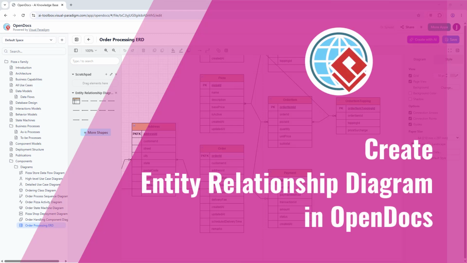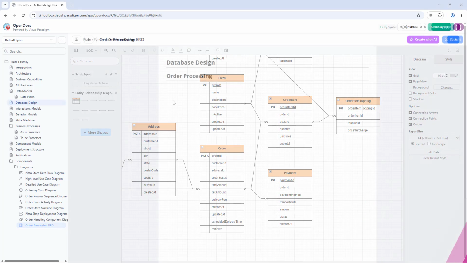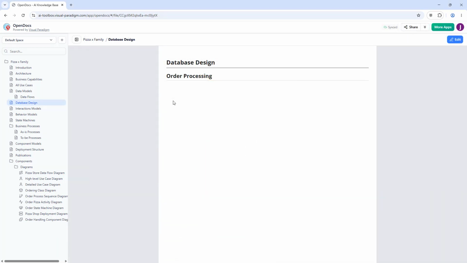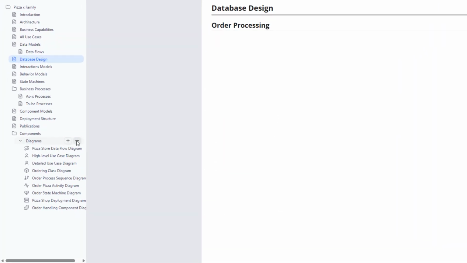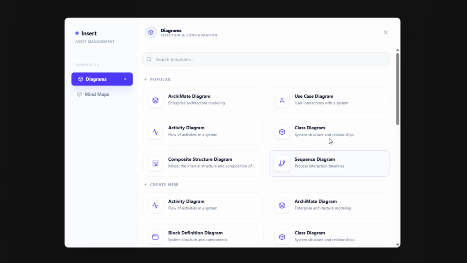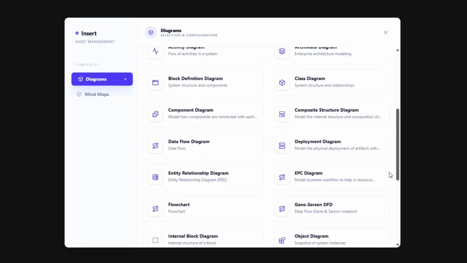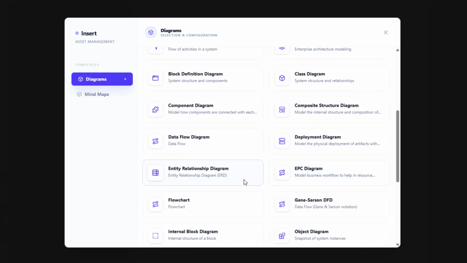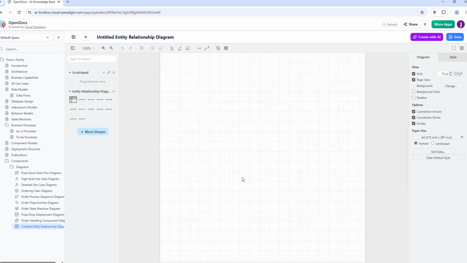You can create entity relationship diagram directly inside Visual Paradigm Online OpenDocs. To create a diagram that can be reused across different pages, click the plus icon on a node and select New Component Page. A new diagram component will be created as a child of that node, and you'll be prompted to choose the type of diagram you want to create.